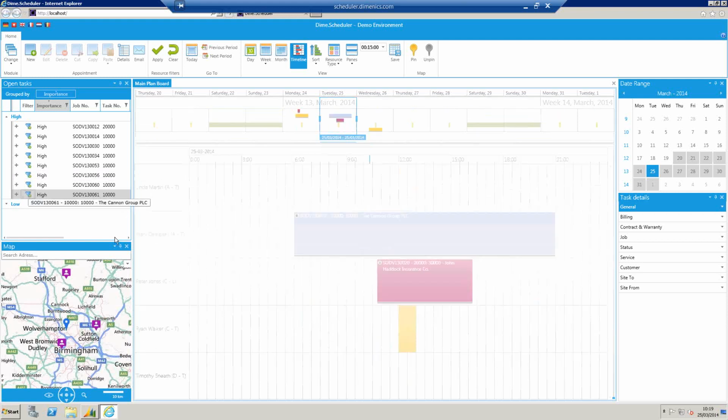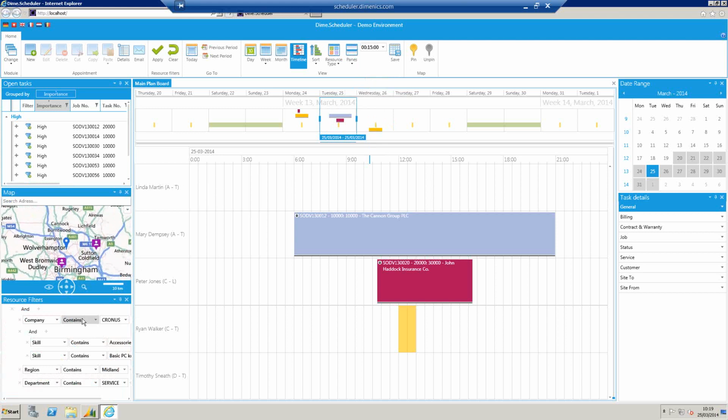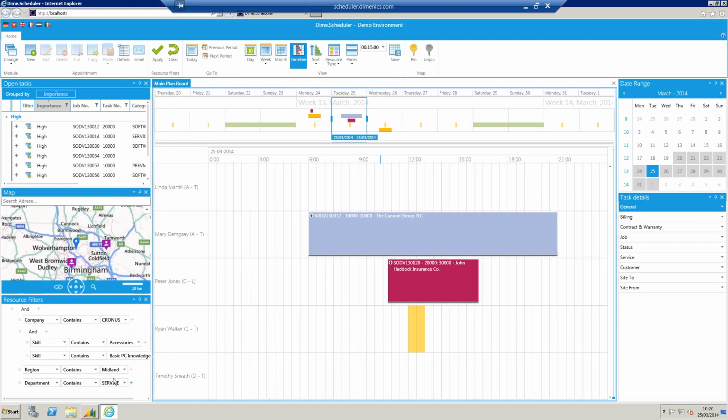So if I hit this button, you will see that the number of resources in the plan board, so these are your resources, are now much less. These are all the resources that can be qualified to do this task. If you would like to see the query behind it, we have here a screen, resource filters, and I can show you here.